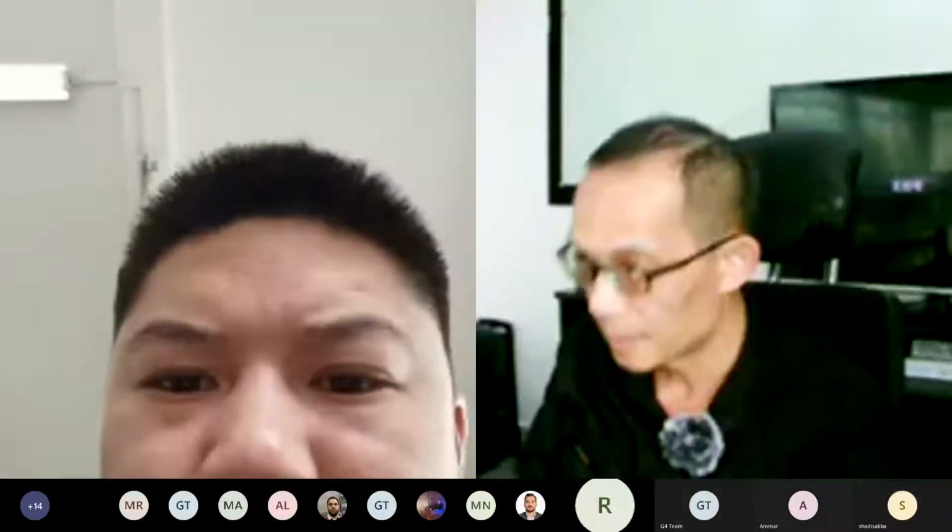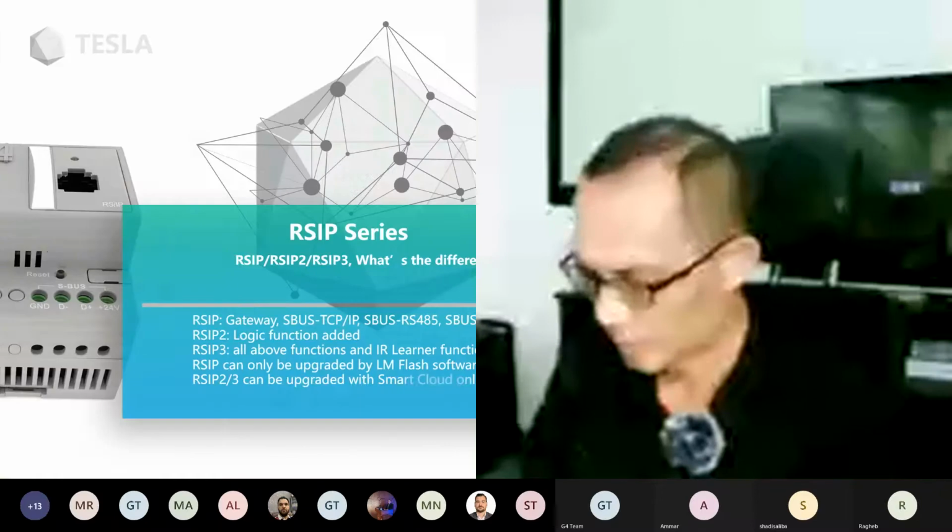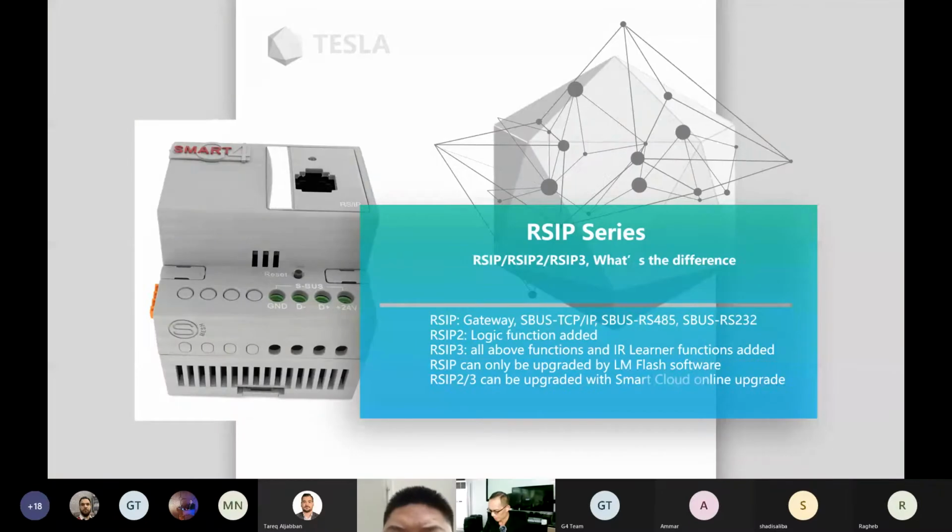S-Bus interface. So you can use this one directly and use the cable connected to the S-Bus. So you see this one. And RSIP 1 and 2, they are almost the same by interface, by looking. The only difference you can see is from the label. The label is different.